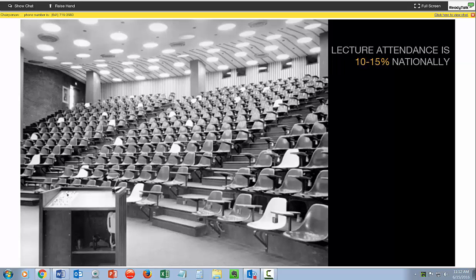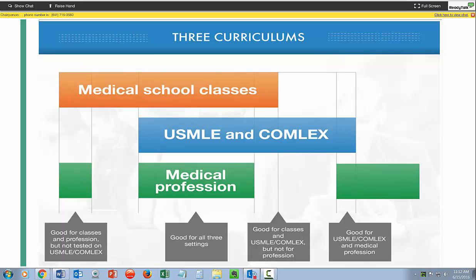So students end up opting out of even going to class because they think, well, what's the point? I need to go and prepare for my exams, or I need to go and study more efficiently. So things like high yield, and you hear all these buzzwords, and this empty classroom, lecture attendance nationally is 10 to 15%. This is a manifestation of this kind of choice that they end up having to make, as they're picking which things they want to study.